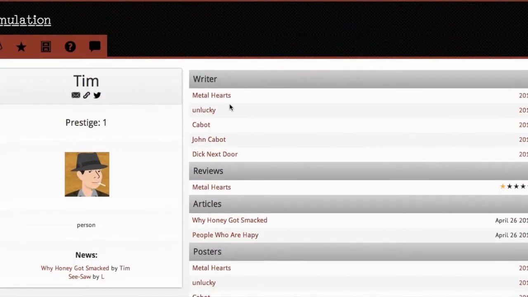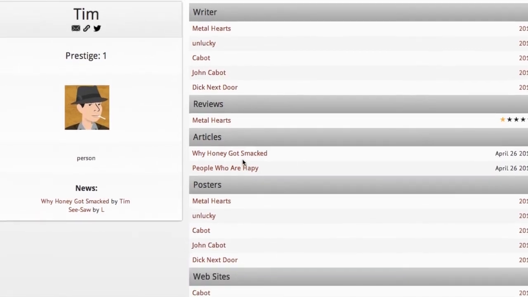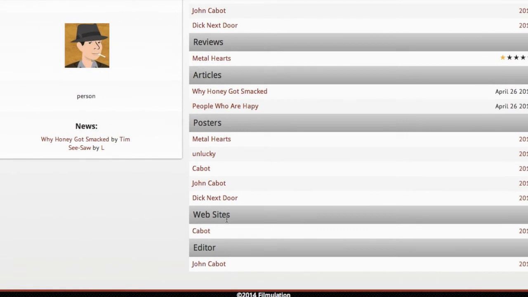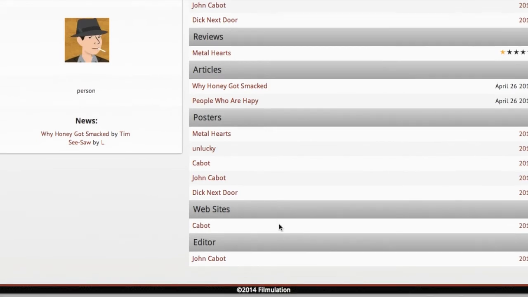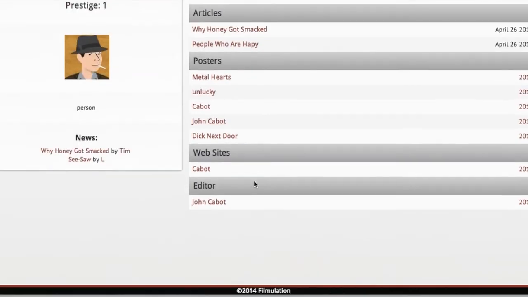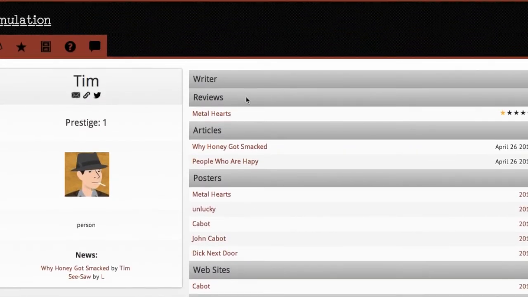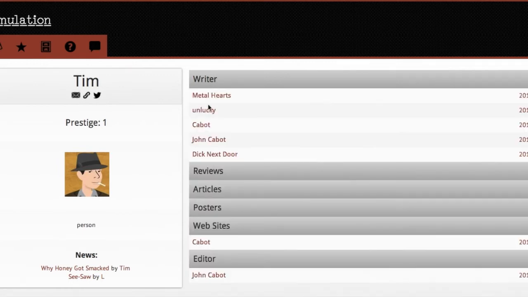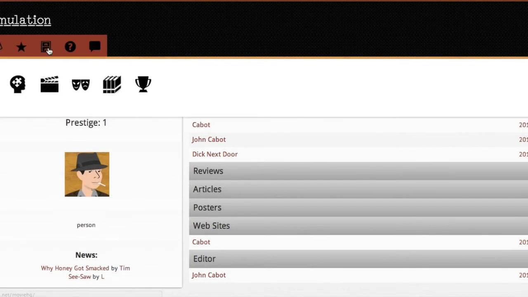So every movie you write, every movie you review, every article you write, every poster you make, every website you make, every time you edit a movie that isn't your own movie, it'll be listed here on the right side. You can click these to collapse them. Someone who reviews a lot is going to get pretty long, so you can just click them and they'll go away. But you can click them again and they come back. All right.